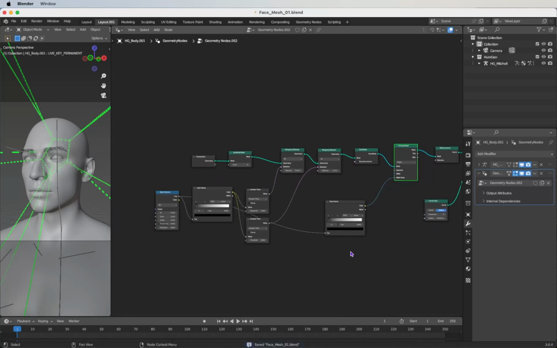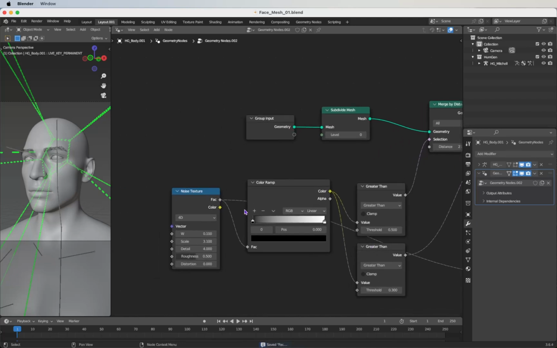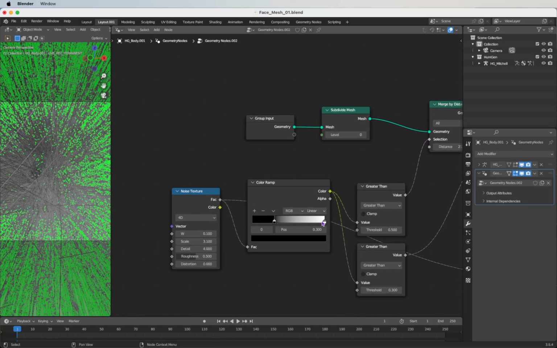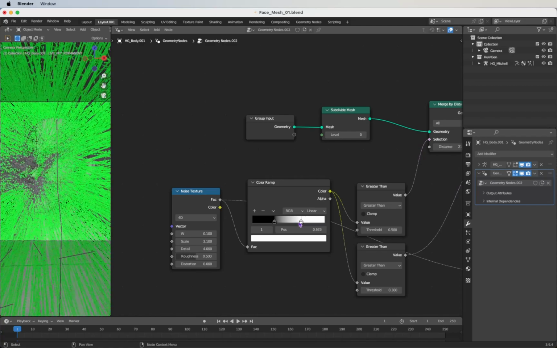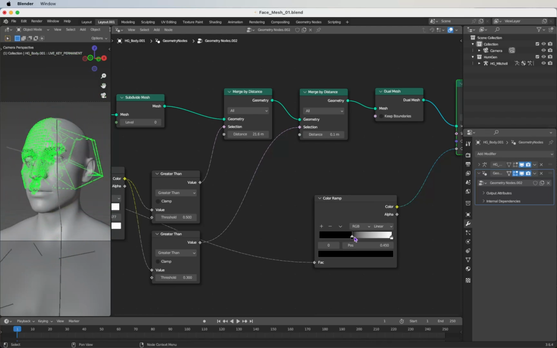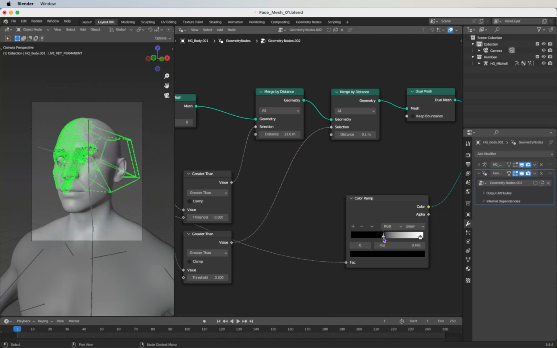Okay, now we can control the effect with the color ramps we just created. So let's see what happens if we drag this a little bit closer together. And this one too. Yeah, and as you see, you can create really interesting effects with this.